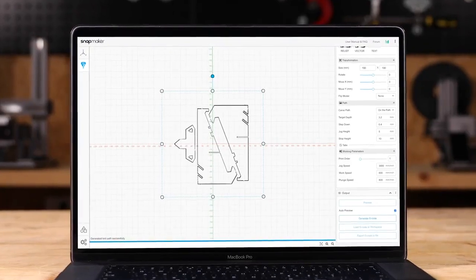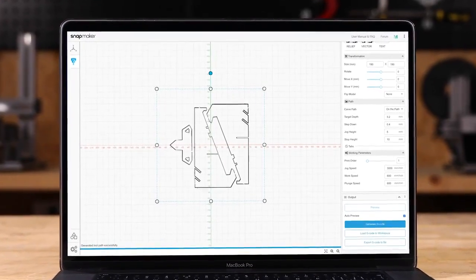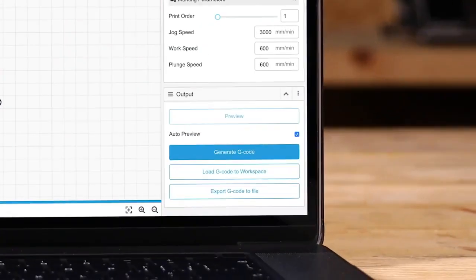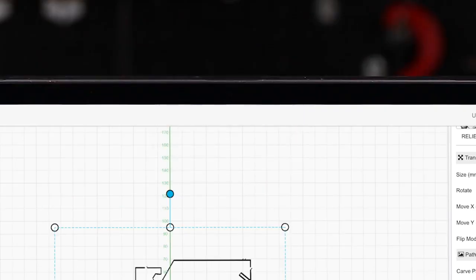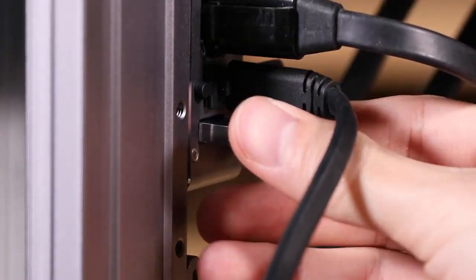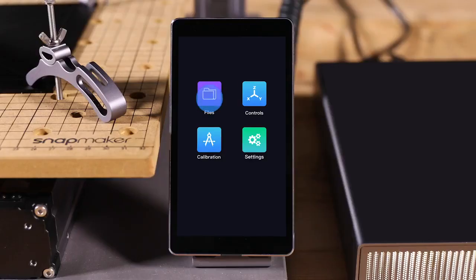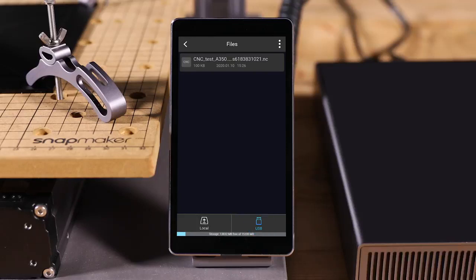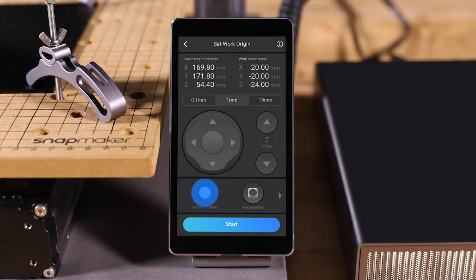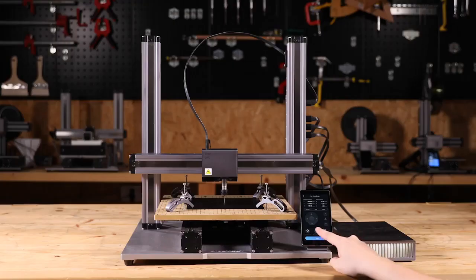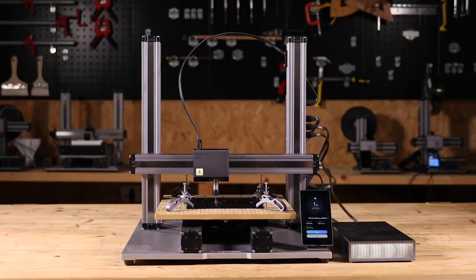The CNC carving or cutting can also be done with a USB flash drive. Click Export G-code to File and save the file to your flash drive. Insert the flash drive into the controller. Select File, USB, and open your G-code file. Set the work origin and run boundary as previously mentioned. Now tap Start to begin carving.